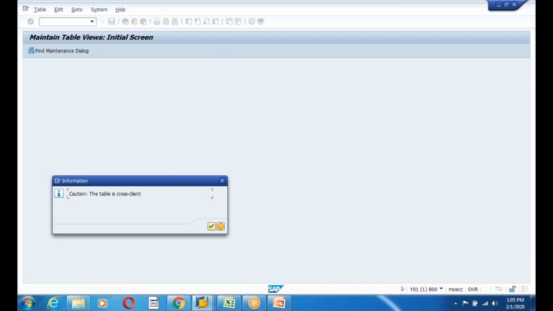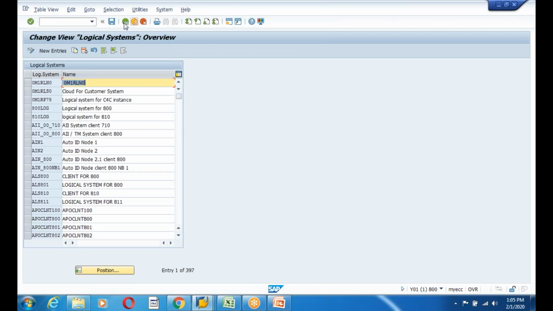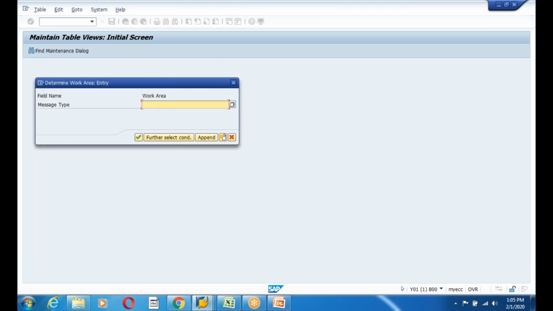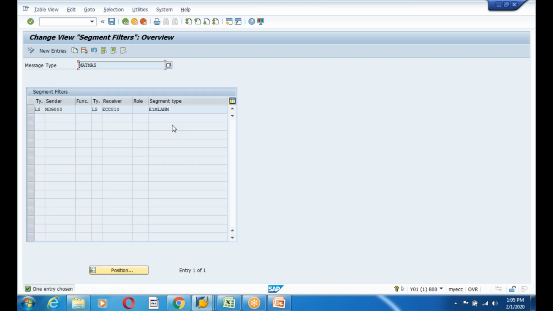This is BD56. BD56 gives some messages. And this is the segment filtering, it's in BD56. If you delete the segment type, the data will not go based on it. So this is one of my MATMAS, and maybe we'll maintain one segment.